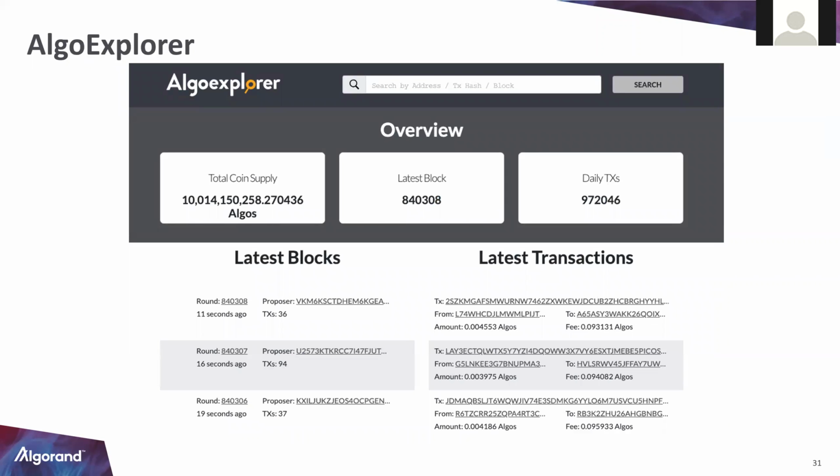Algo Explorer, this is what I talked about a minute ago. Here you can see all kinds of information, such as the latest block and how many transactions there are. You can also click into it and see the details of each transaction and search specific public keys. That's a place to play around and get familiar with the system.